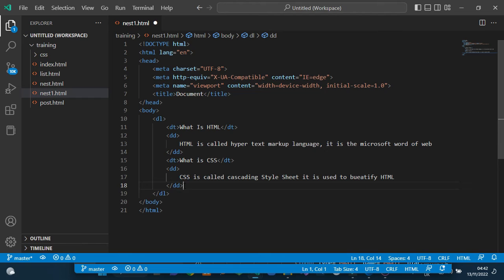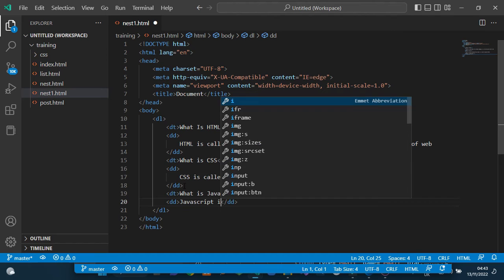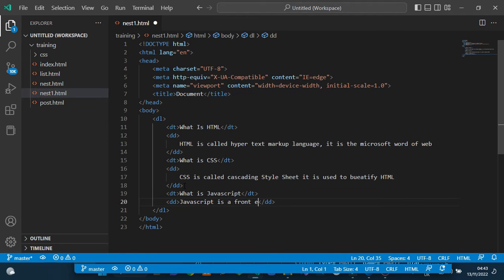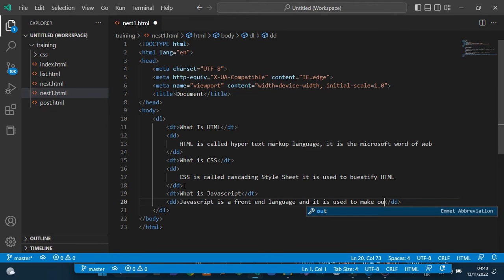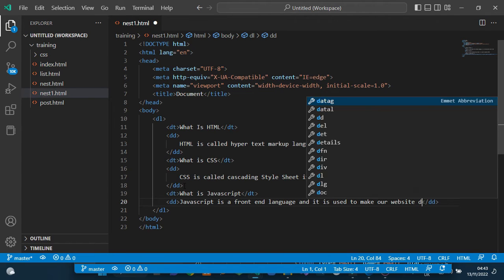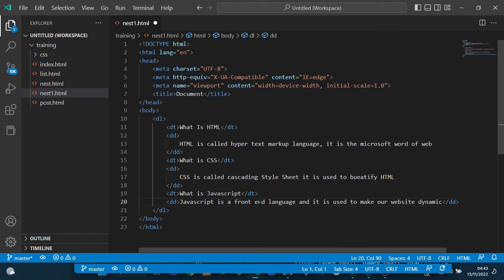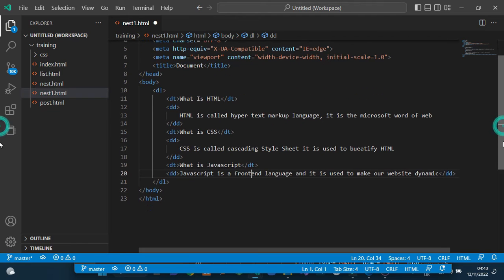And let's say something about JavaScript too. You say your DT again, which describes it, and inside say what is JavaScript. Then you do your DD, and you say JavaScript is a front end language, and it is used to make our website dynamic. So this is what we do when we want to do a descriptive list.